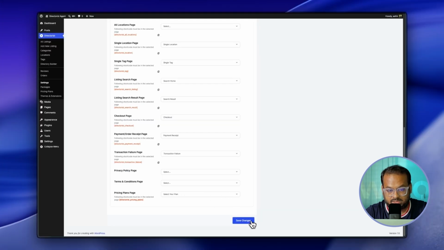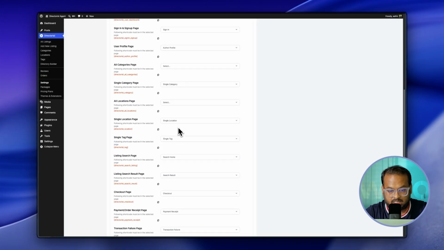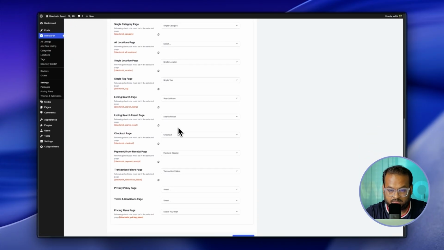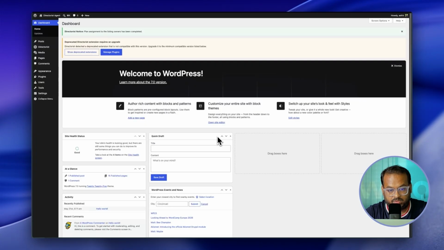and click Save Changes. Also make sure the checkout page, order receipt page, and payment failure page are correctly assigned. In most cases, these are automatically configured, but it's always a good idea to double check before launching your site. Before starting the submission flow, make sure the Select Listing Type field is properly added to the Add Listing form.